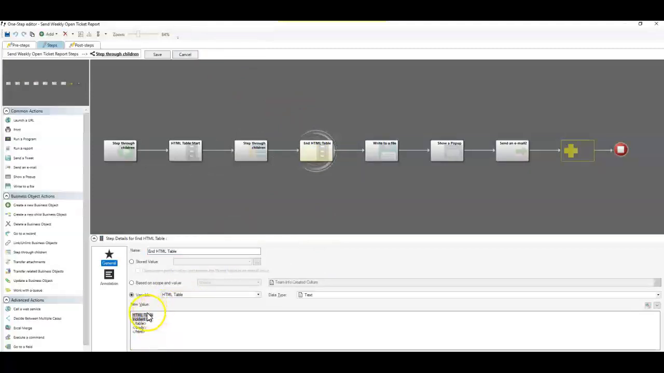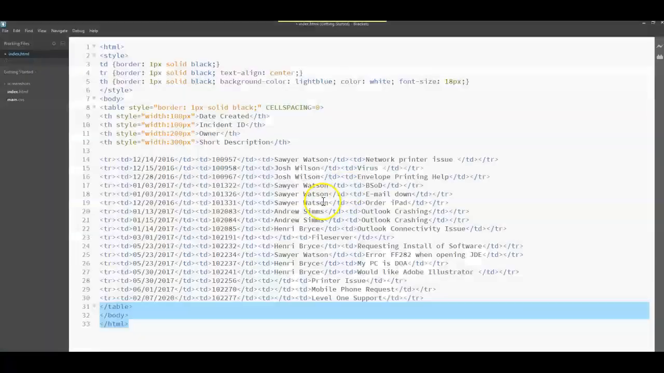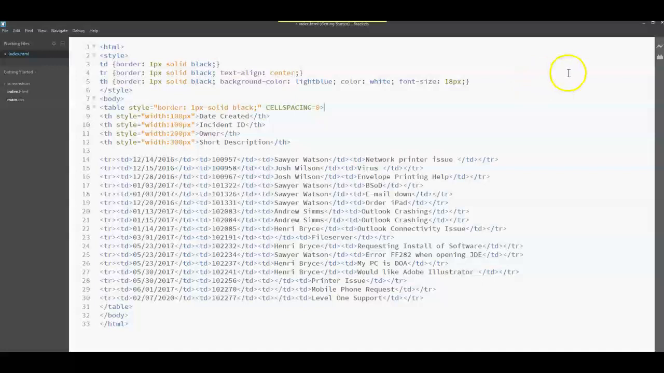So it's going to insert the first value from HTML table from this earlier action, and it's appending on the incident list variable that we just built out using our step through children action. And then we're appending the ending table tag in HTML, the ending body tag in HTML, and the ending HTML document tag. Now we have this entire document inside an HTML document, and the next steps are going to be getting it to render and then getting it within the body of an email or a pop-up, because we can put this in both of those places as a rendered table and it'll look very nice.